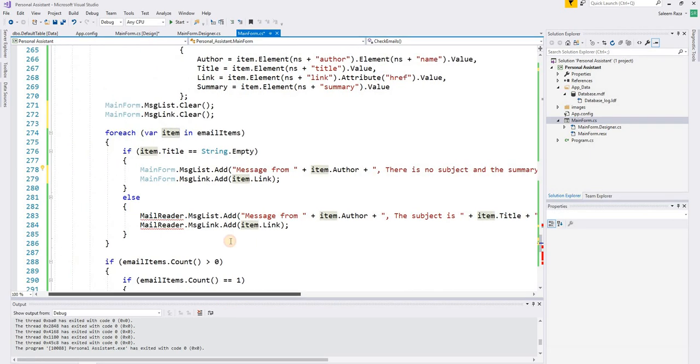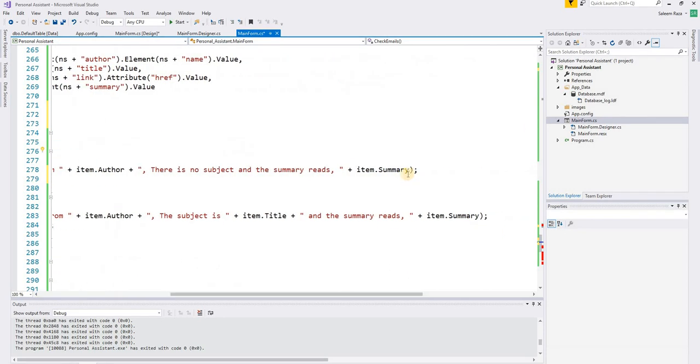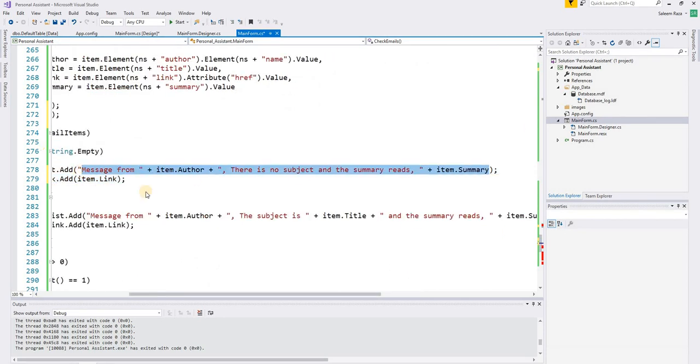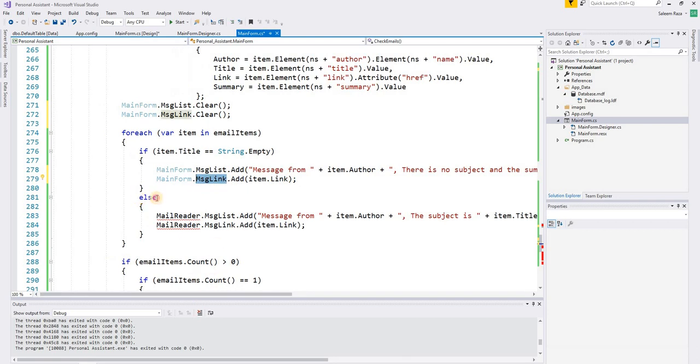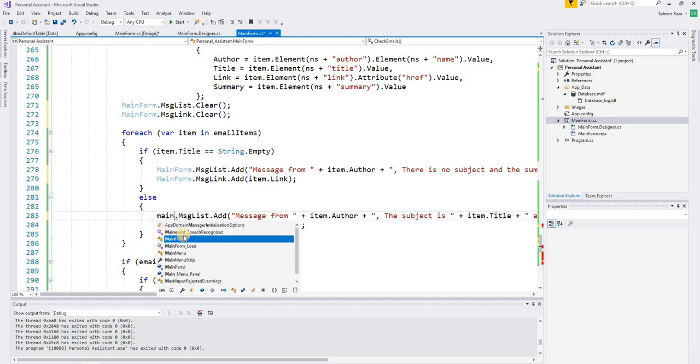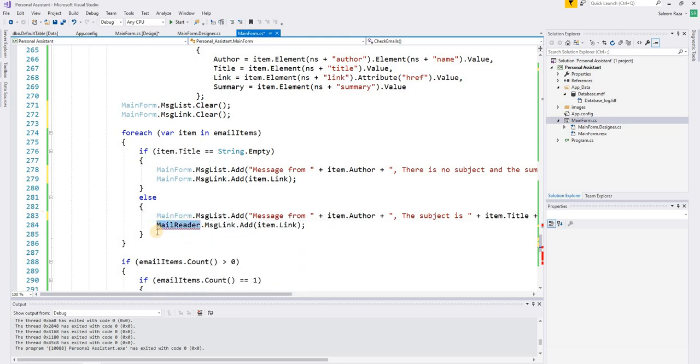If the message title is empty, then we are going to add the author name and summary to our message list, and then we are going to add also the item, the email links, to our message link. After that, else, if it's not empty, then we are going to pass our main form here, mainForm.